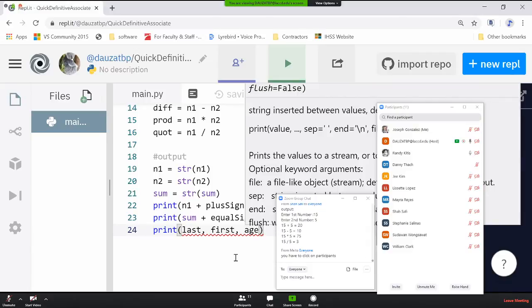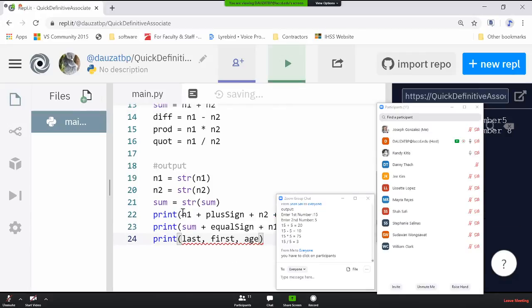If you want something fancier than that, then you have to create an output string like this. See, this is just a comma-separated list of output. I'll just give them to you in that order, separated by spaces. If you want something fancy, you have to build an output string.